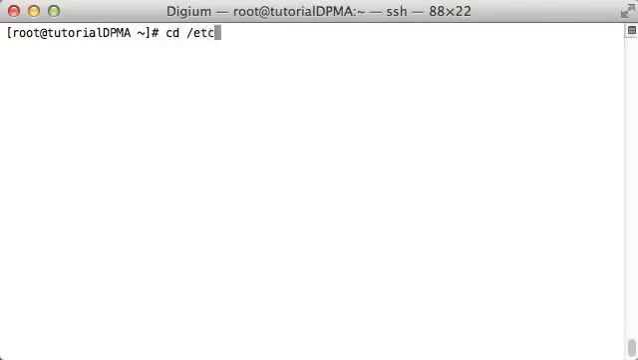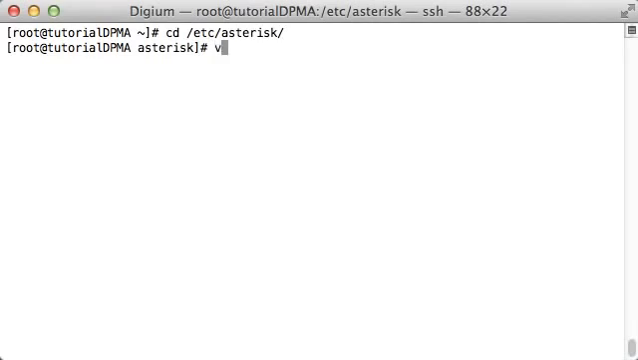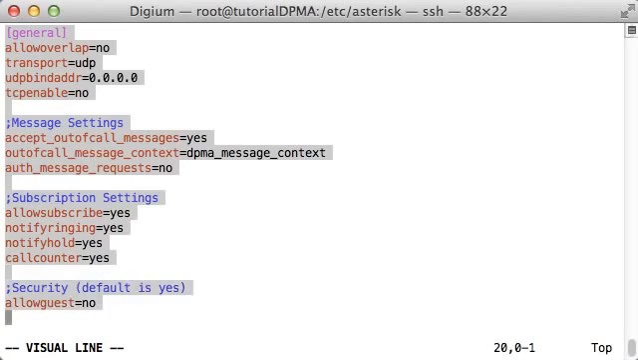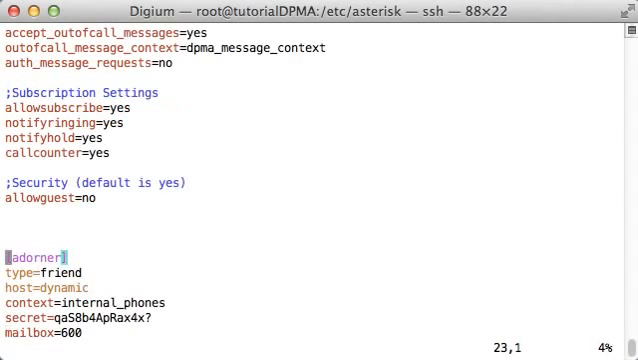I will navigate to /etc/asterisk and then open the sip.conf file using a text editor. You can see I have configured several parameters in the General section. Refer to the DPMA User's Guide for a description of the general SIP settings to use. Below the General section, I have configured a SIP account. I have named this SIP account based on the primary account user. In this case, the account is for Alan Dorner, so I have named the SIP account A.Dorner.